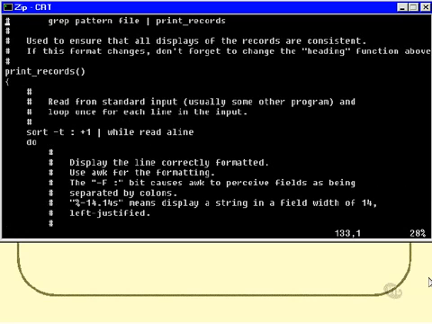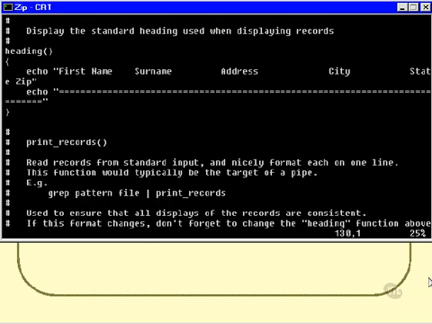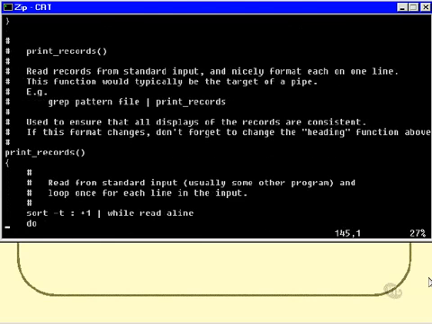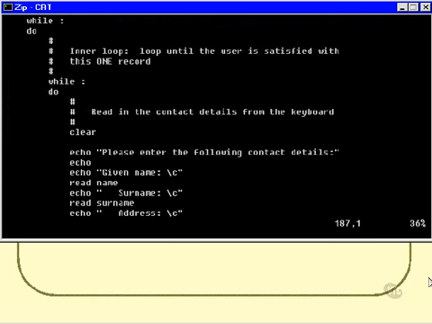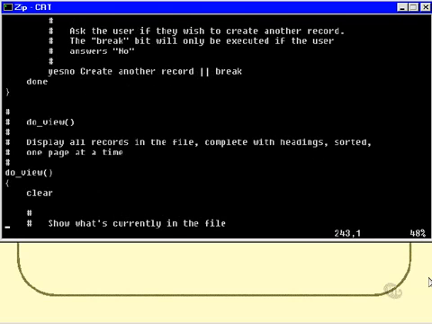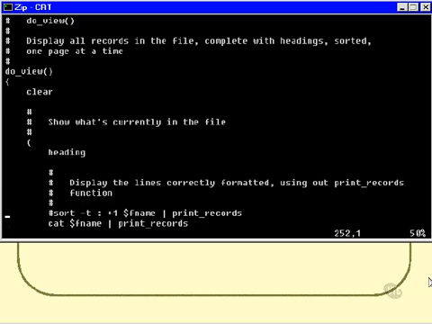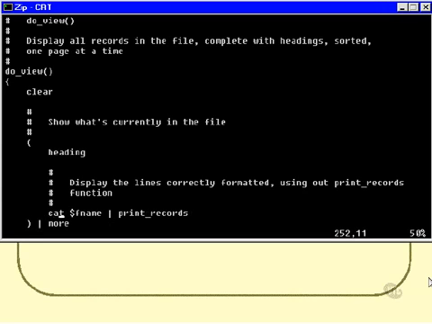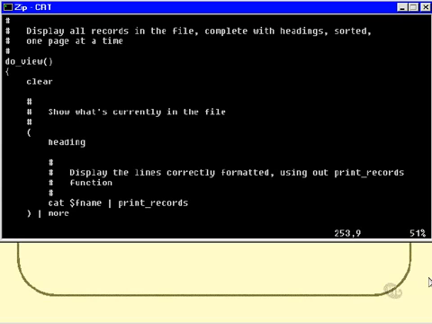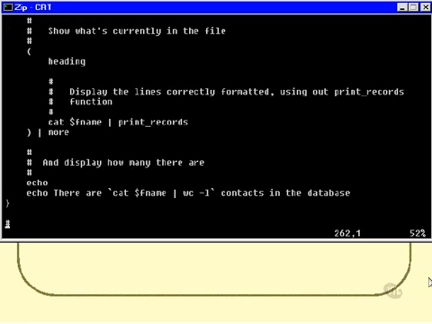So print records and the one just above it, heading, are going to be used whenever we need to print out information about the records in our database. And now create hasn't really changed at all. View will have changed, because really now I just call heading and then I cat the file name and just pipe the results to print records, which, as we saw a moment ago, will sort the output and essentially pipe it to awk. And then all of that is collectively piped to the more program, so we see it one page at a time. So that's the view program. Obviously we also display how many there are.